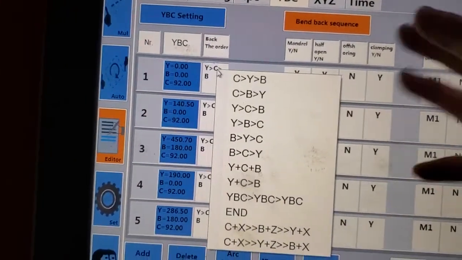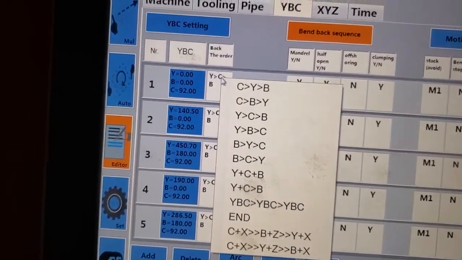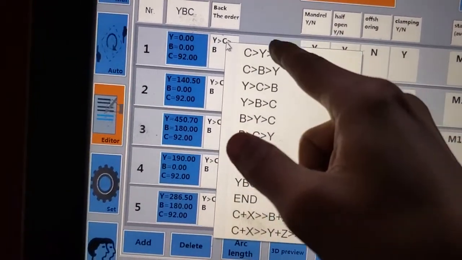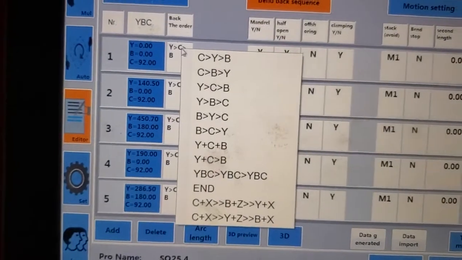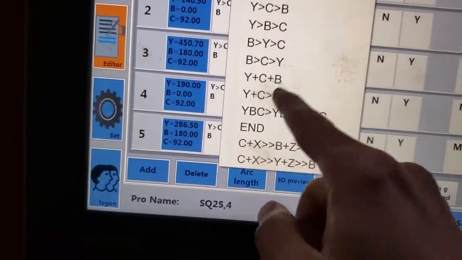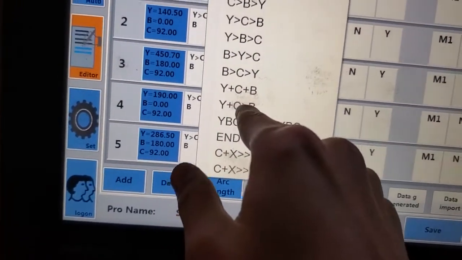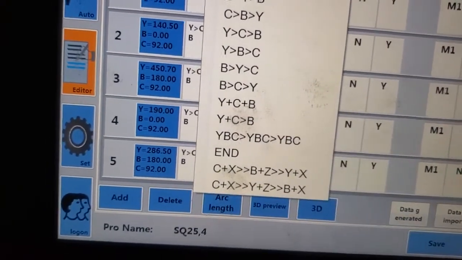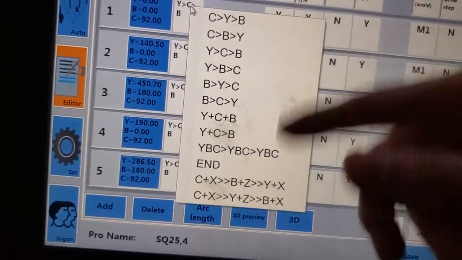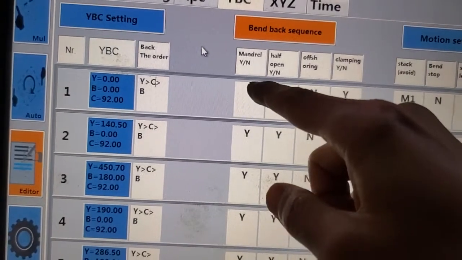After bending, we have the sequence, how every movement goes, which one is the first, which one is the second. So CYB here means bending arm goes back first, and then feeding, and then rotation. And the plus means feeding and bending back together at the same time, and then rotation. All these combinations we can choose. And this one, use manual, yes.